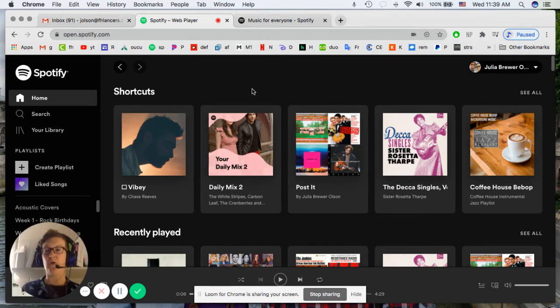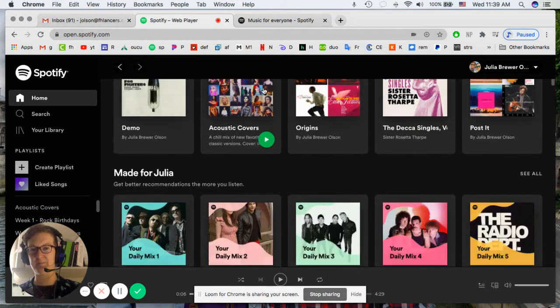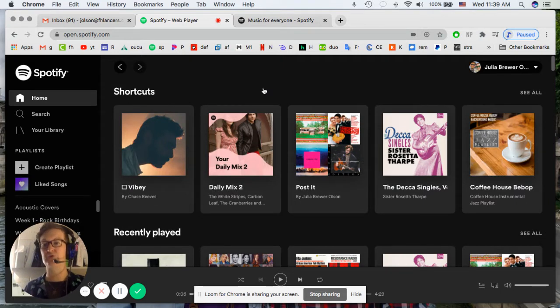All right, so when you click home, this is what your home will look like essentially. Mine's all customized with my stuff that I've been listening to. So that's what all these different icons are. Don't let that overwhelm you. That's just my stuff. And yours will be personalized to you as you use Spotify more.